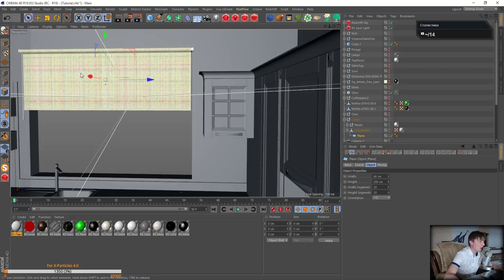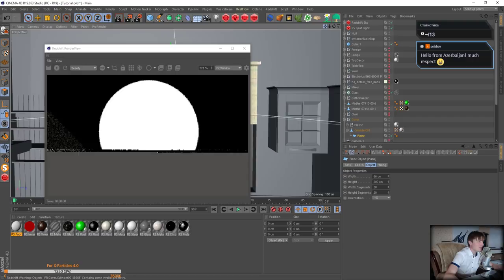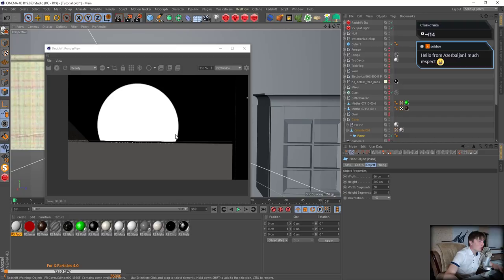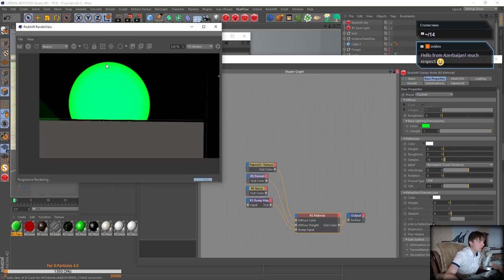So, I have it, and for example now, if I'm going to render, I can see it. Azerbaijan, much respect. Azerbaijan, welcome. International stream. But as you can see, it's white color, yes? White color. I'm going here and I can see it's white color here. For example, if I change here to any green color, of course it will be some green color. But I like to see my texture.